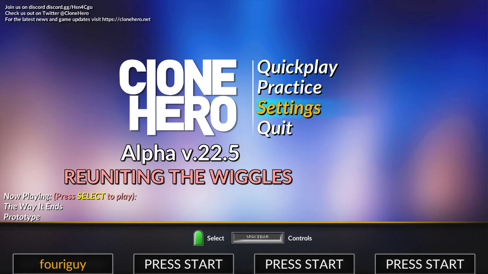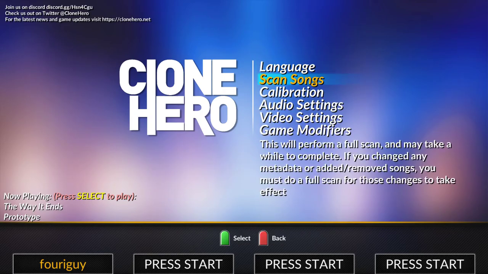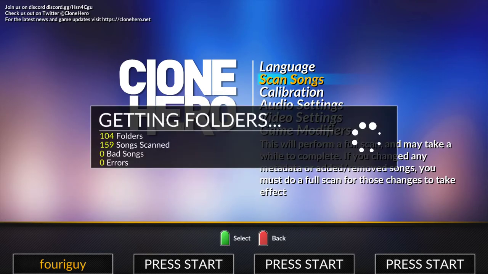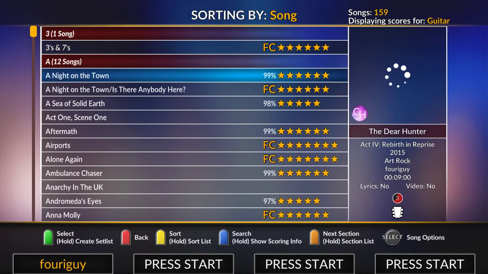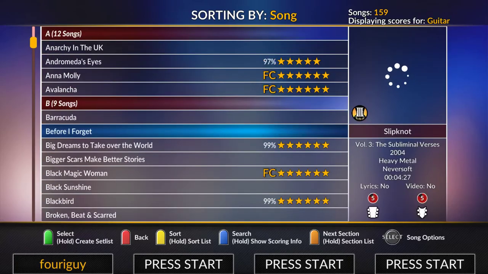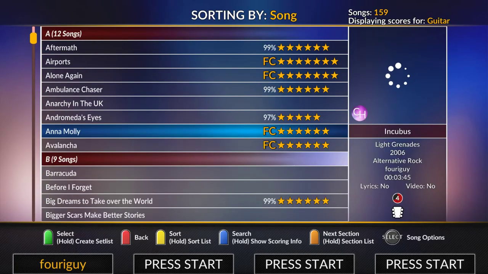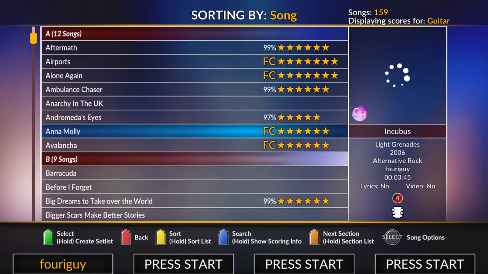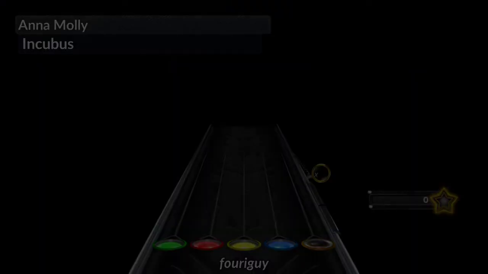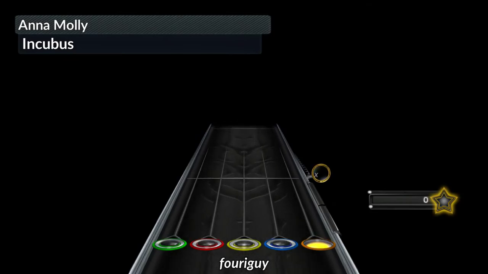So you want to go settings and scan songs. And this will refresh your set list, basically. So that song we just added will be in here. And there it is. So I will click it, and it's ready to play.